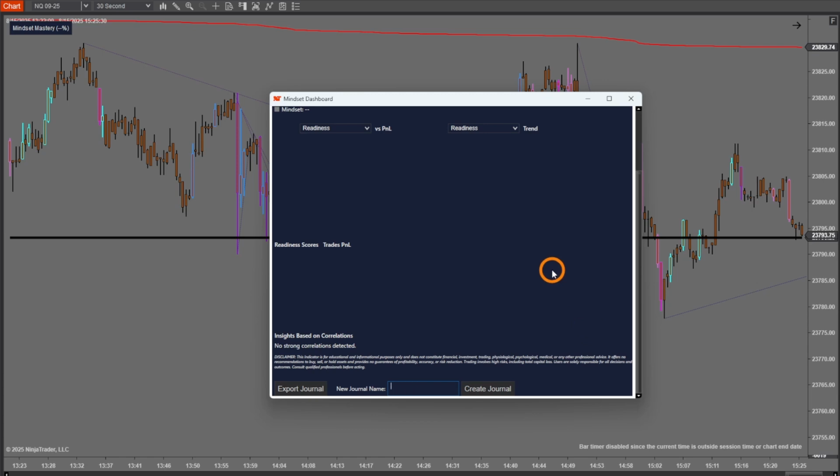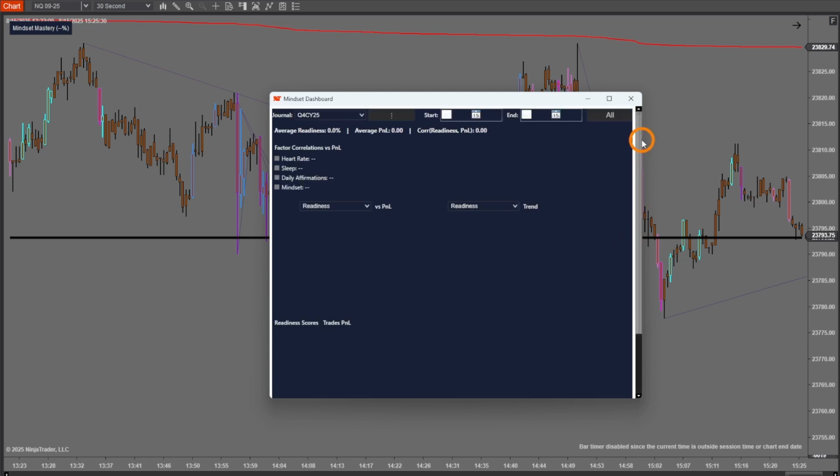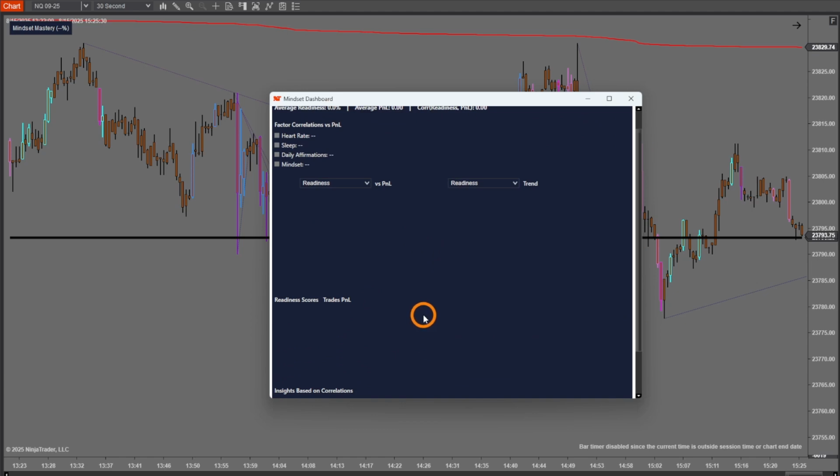Or let's say new quarter, Q4, current year 25. We can say that and create a journal. Okay, and once that's clicked, you should see it here. And just click a few things to make sure they work and they're all present.